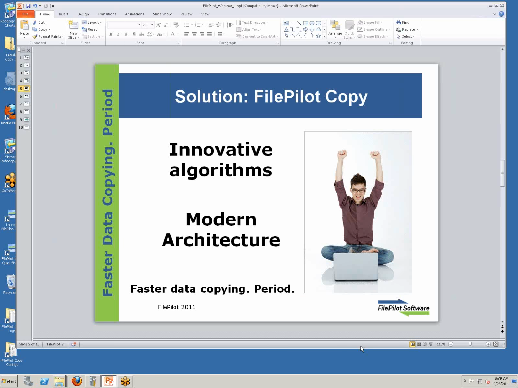So what is our solution? Well, our solution is based on leveraging Microsoft's latest software across all supported platforms. Microsoft doesn't even do that. Its RoboCopy versions are tied to specific platforms. And we optimize file buffer size for fast.